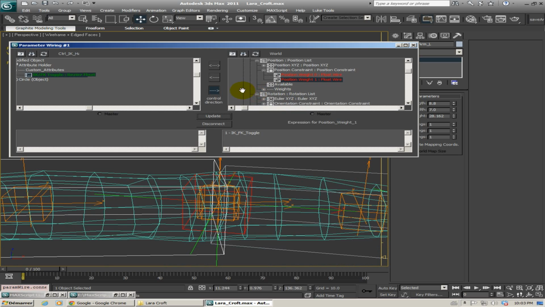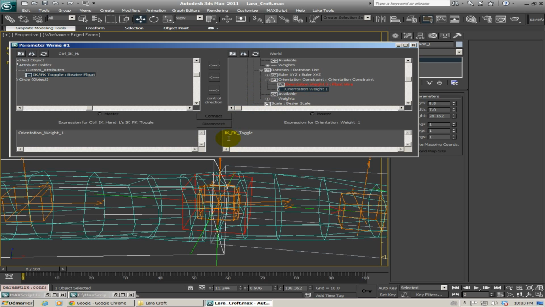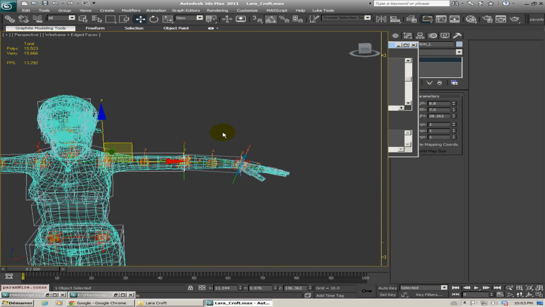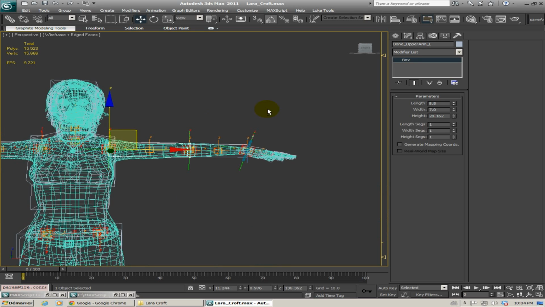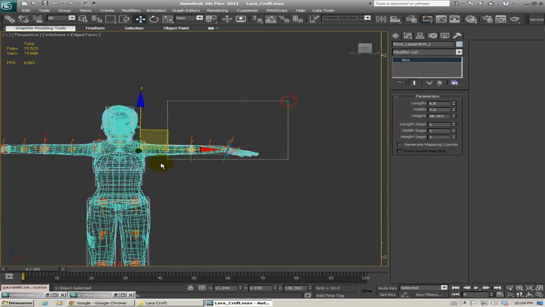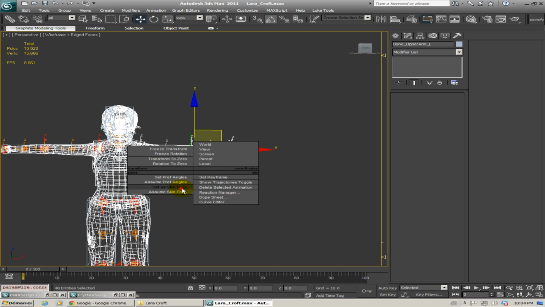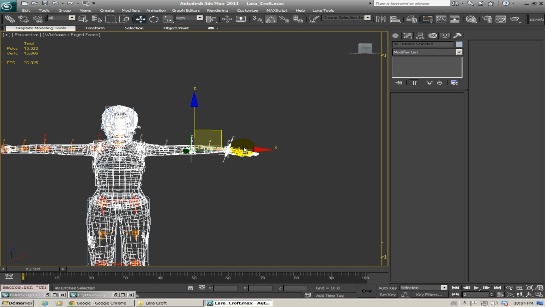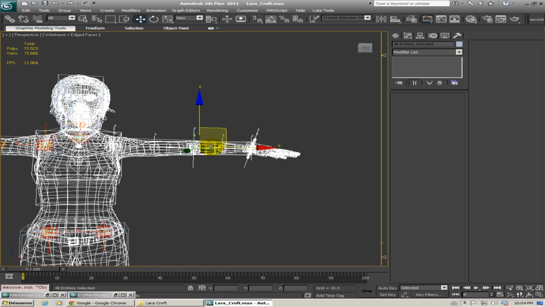And last one with my rotation. There. 1 minus detect. And there you go. And now I have my IK and FK setup for one arm. I'm just going to set a skin pose everything again, just to make sure.